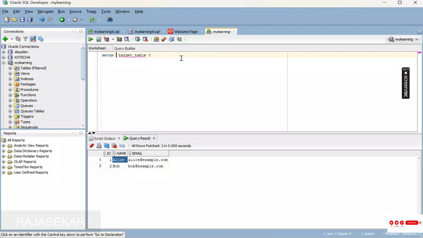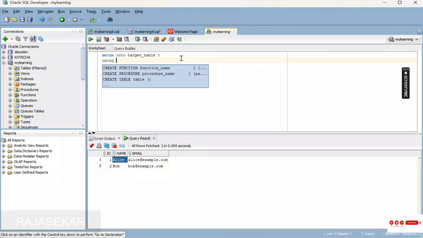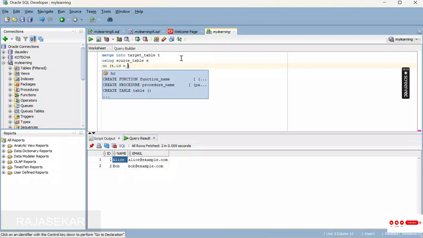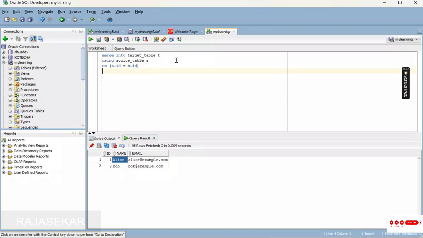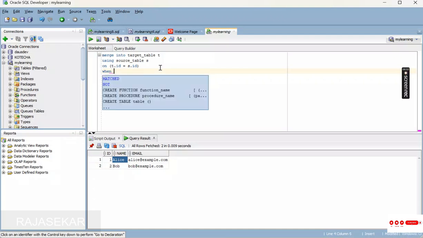Then, using which table are we going to do this operation, that definition we need to tell. And then based on what condition are we going to do this operation. In both tables the id columns are the same, so based on the id column we are going to do this operation. Whenever these ids are matched between both the tables, then we have to say when it is matched, then we need to update.